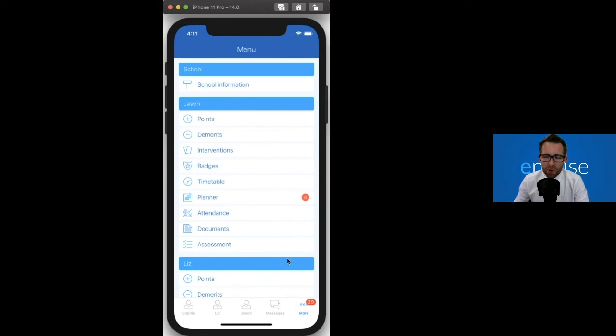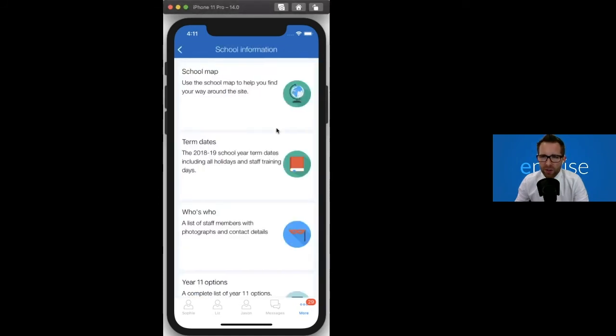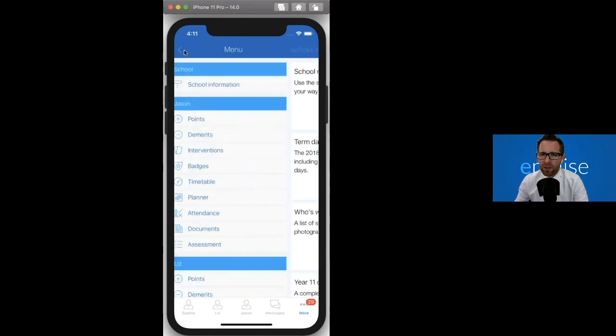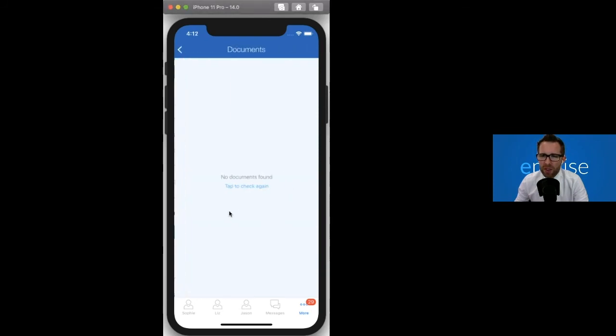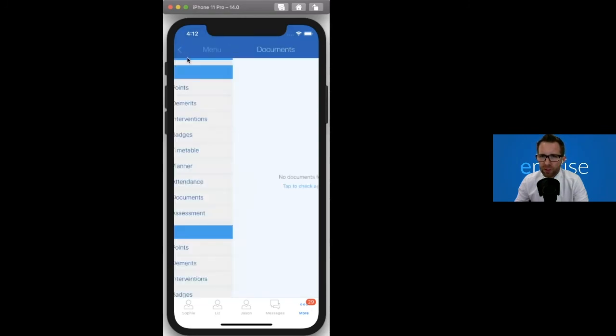And under the More tab, you'll find all the different areas of the site that we haven't already covered. So for example, the school information is a really nice way to see things like the school map or term dates, timings of the school day, who's who, all that kind of stuff. Again, the school may or may not use that, but that's there if they do. You've got all the bits from the student's profile that we saw earlier, plus two more. So we've got documents, which is where you can share things like the student reports. Unfortunately, Jason doesn't have any at the moment.